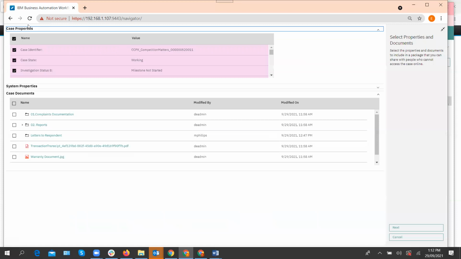When you click create package, you have the option to include all the case properties or not.